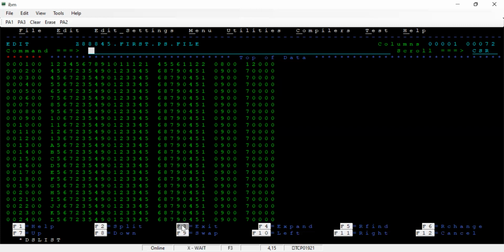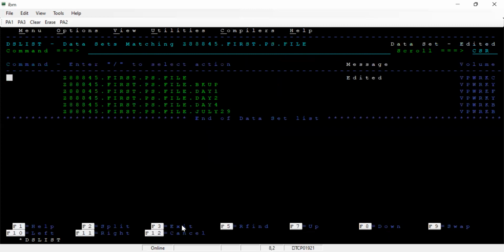Okay, so this is for today's session. In the next session, we can discuss other PF keys and also a command called START to swap between the screens.